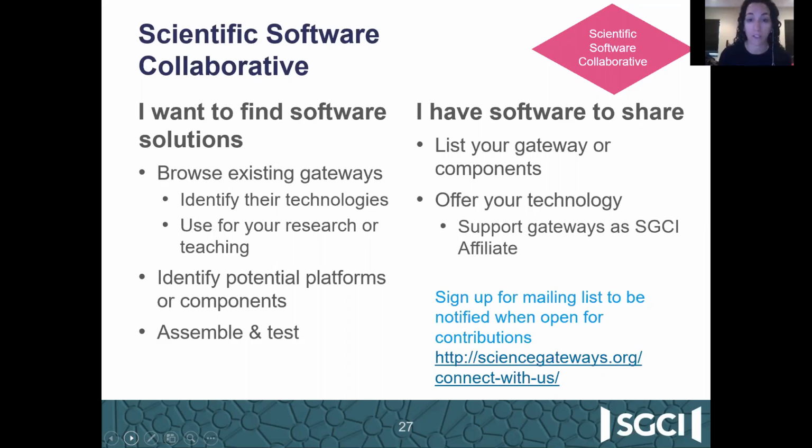It gives you a sandbox location to play with some gateway technologies. And then if you have a gateway, there's not really a central gateway repository right now where you can ask what exists in the space. If I'm interested in a chemistry gateway, what exists, what can I use? There's no single location to find that out. So the goal is to have a gateway listing to offer that. In addition, we're also going to have the ability to offer your technology. So become an SGCI affiliate and offer your technology through the Science Gateway Institute.